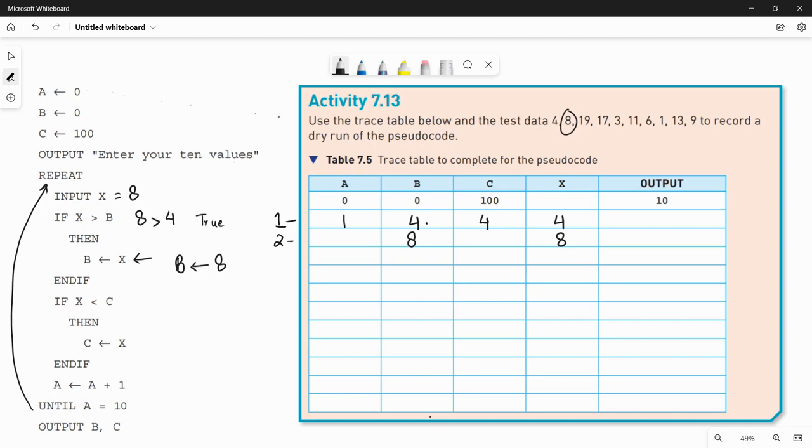Next, is 8 less than the value in variable c? Look at the last modified value of variable c, which is 4. 8 is less than 4, which is false. Since the condition is false, there is no need to execute the then statement. You will go directly and increment the value of a. A had a value 1 previously. 1 plus 1 is going to be 2. So now store the value 2 in variable a and see your exit condition.